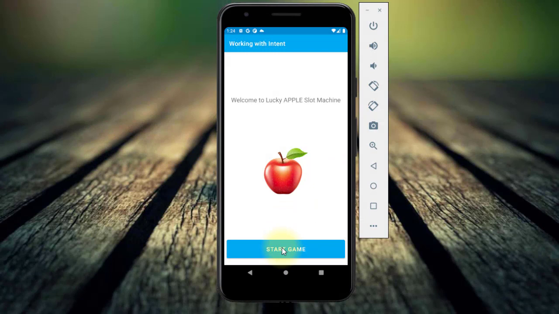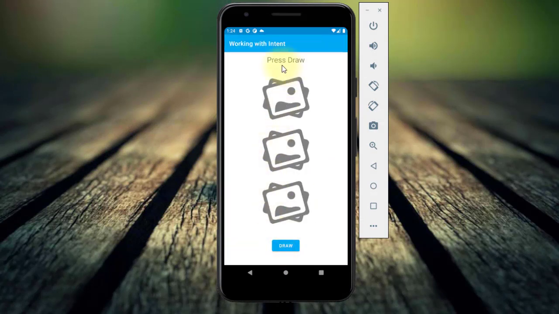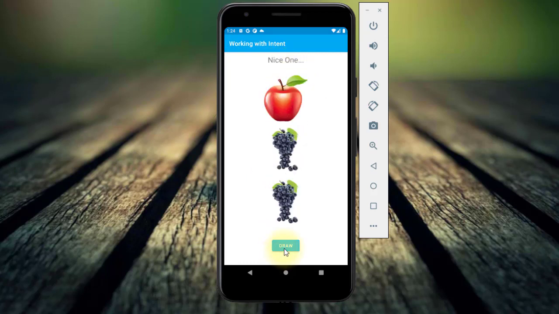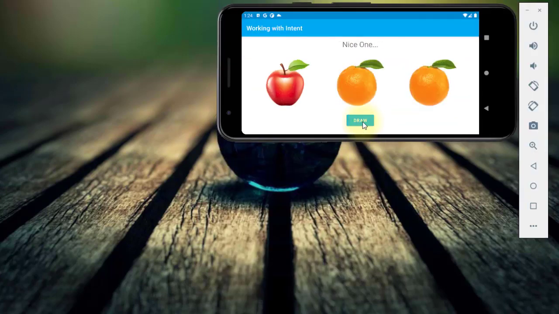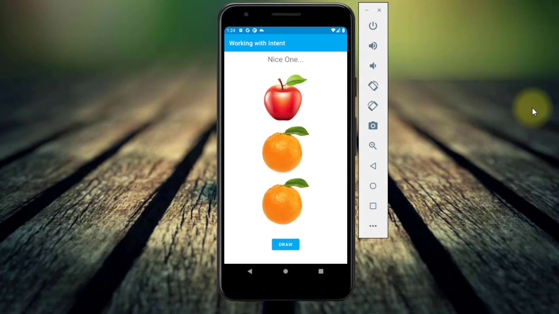When I press the start button, notice that the message displayed in the game activity is now "press draw" instead of "show apple". We have successfully passed an extra data to this activity using an intent. I'll test this game activity and everything looks good so far.